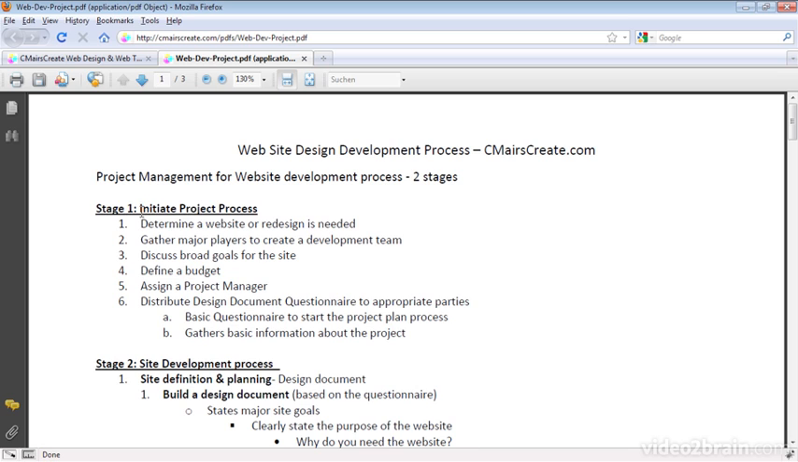So the first piece is initiating the project. In other words, you figured out a website or a redesign is needed. Then it's a matter of gathering players together to create a development team, set up your goals for the site, set up the budget, project manager, and then we get into kind of the nitty-gritty with the design document questionnaire. And I have another movie about the design document questionnaire. It's kind of one of my major starting points when I'm working with a new client.